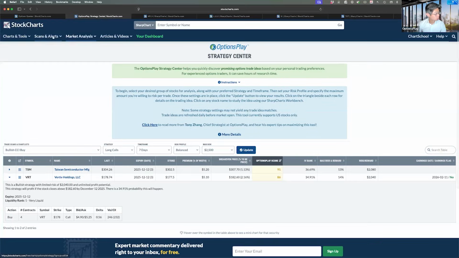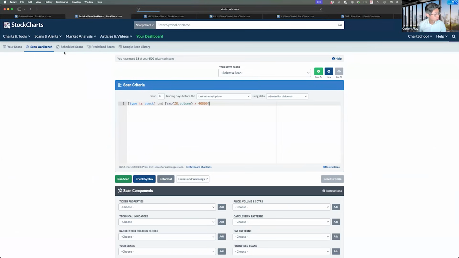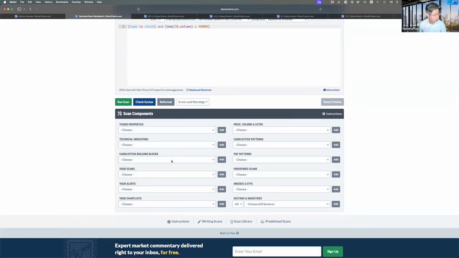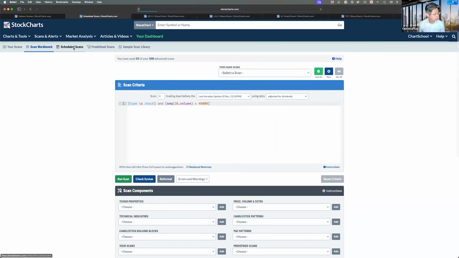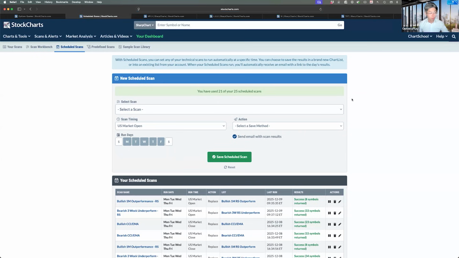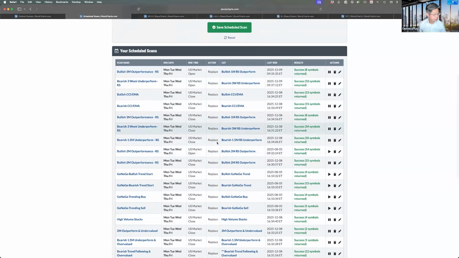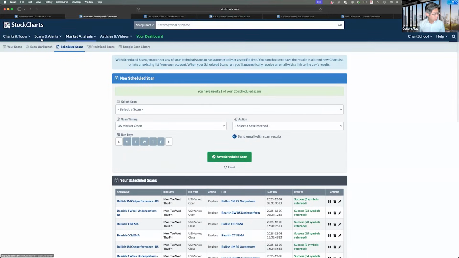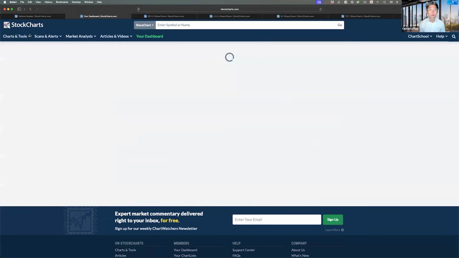So basically what I do is I go to scan and alerts, I go to advanced scan workbench, I build my scans. They have these really fantastic tools so that you can easily add different criteria, piece them together, run a scan. And then what you can do is schedule them to populate a chart list. So for example, I have all of these scans that I've built, and every single day at either the close or the open, it will run and automatically populate that chart list. So whenever I'm looking at any chart list inside of StockCharts, I know it's going to be the freshest symbols from earlier today, right?